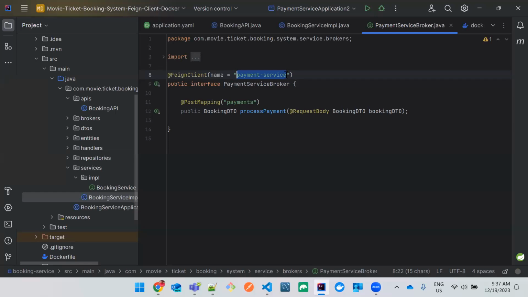Or it could be a container in that case. Yeah, anything. Yeah, got it. Yeah. Thank you.